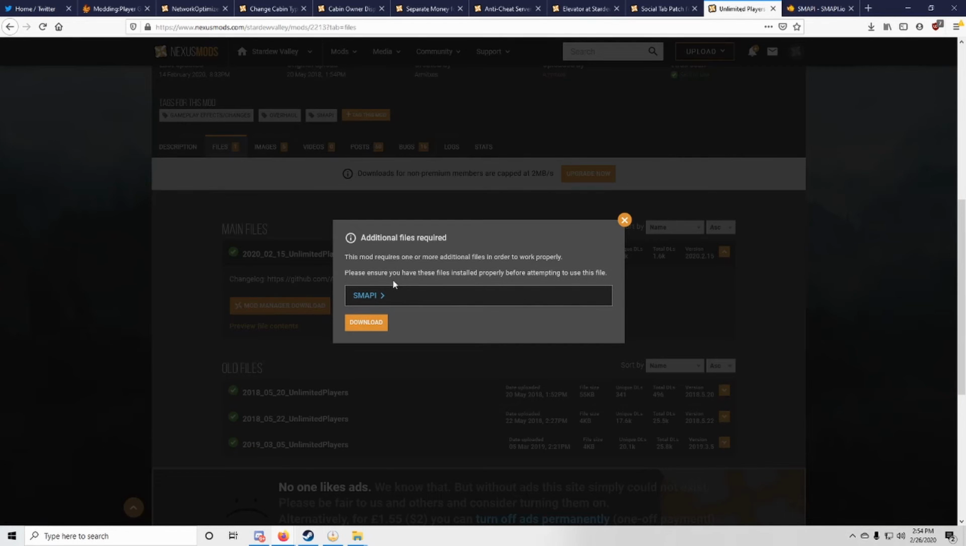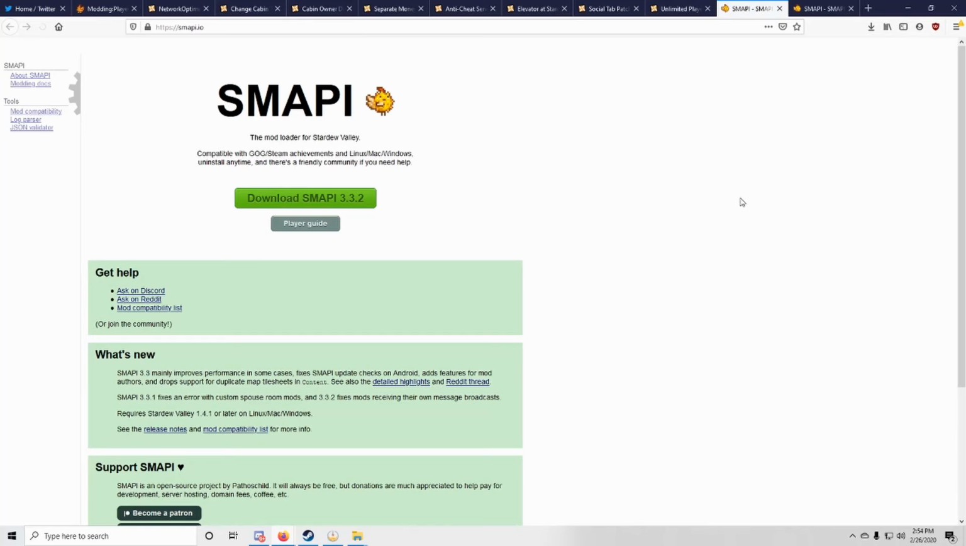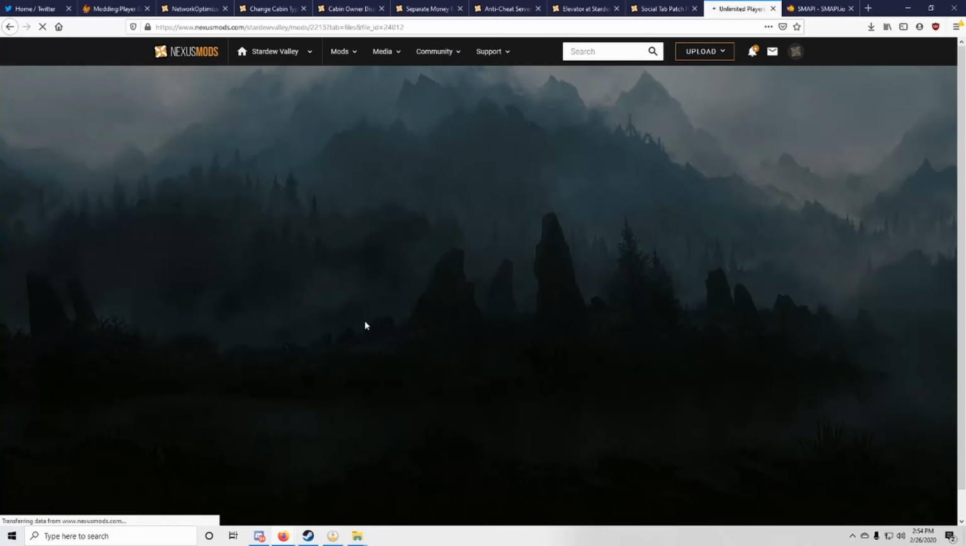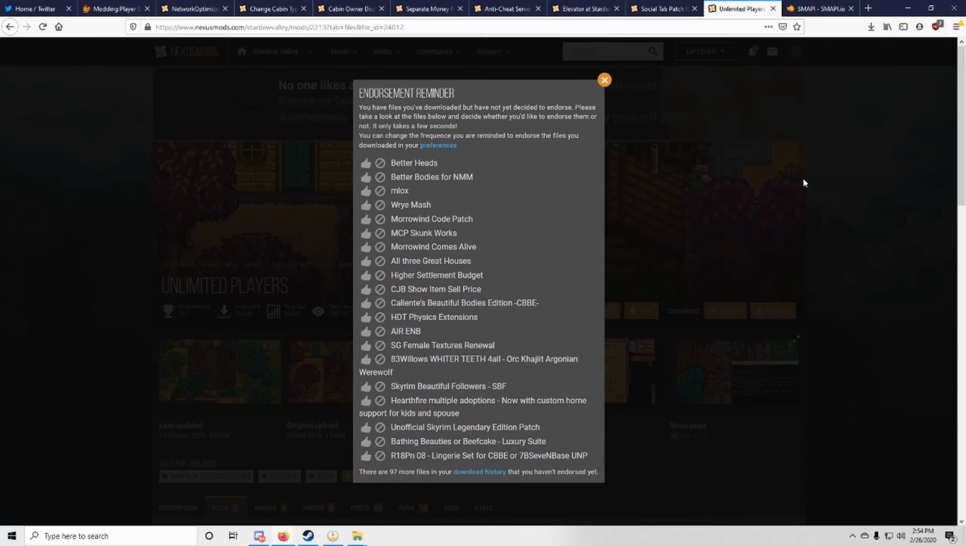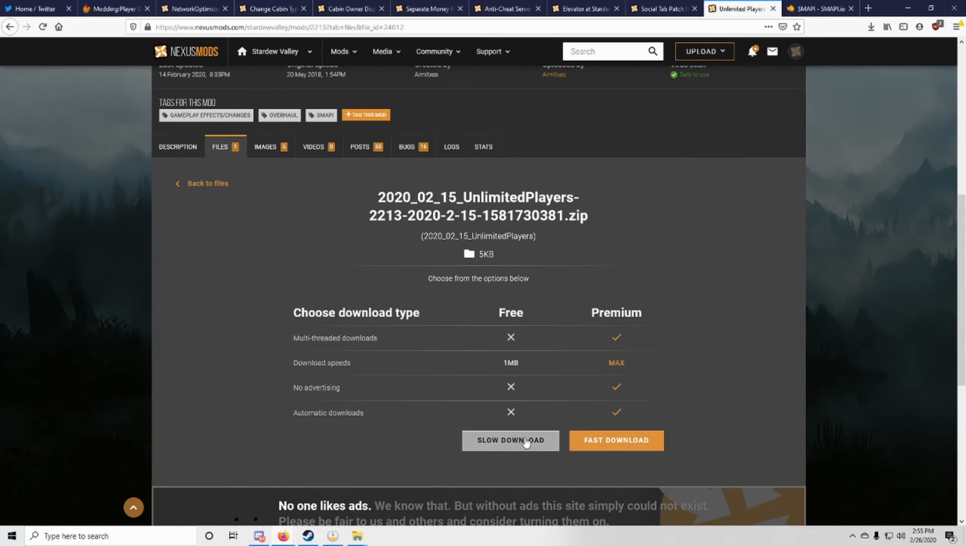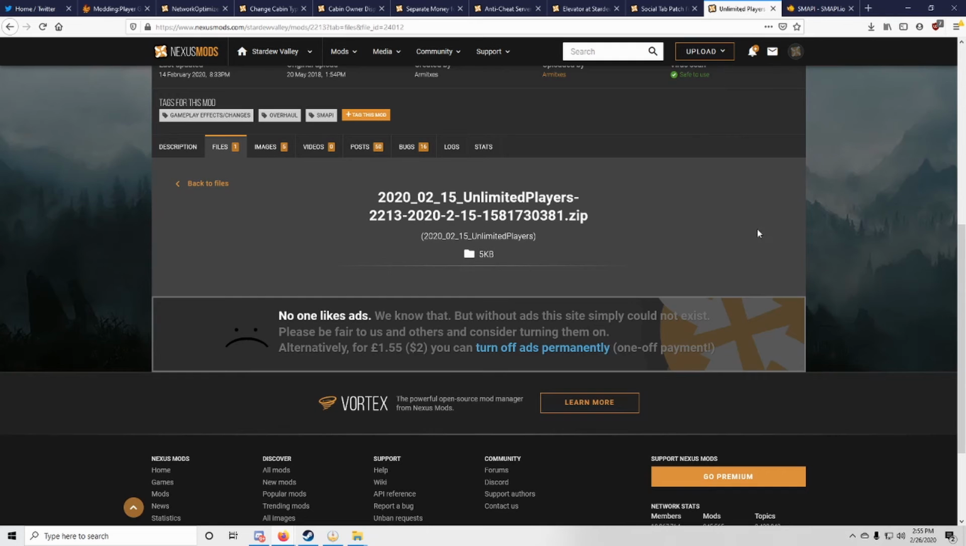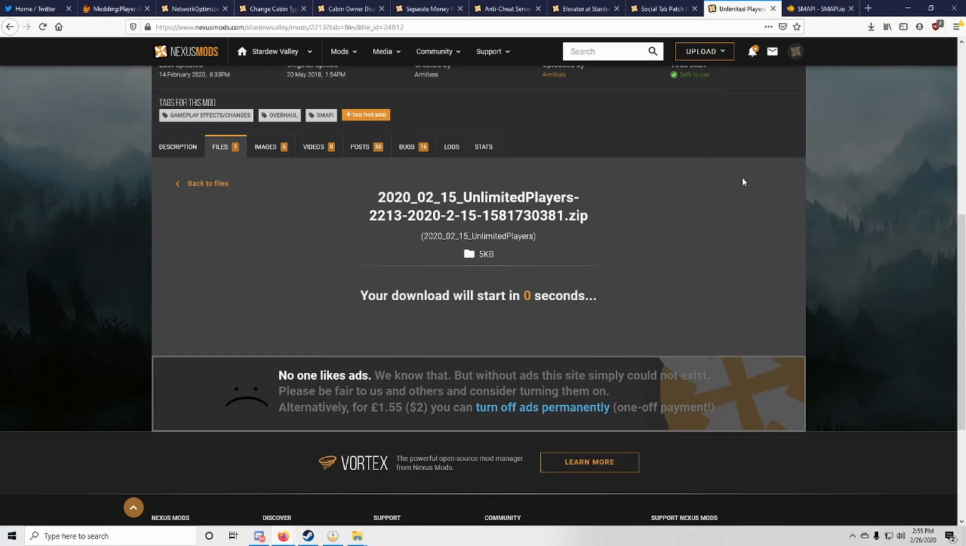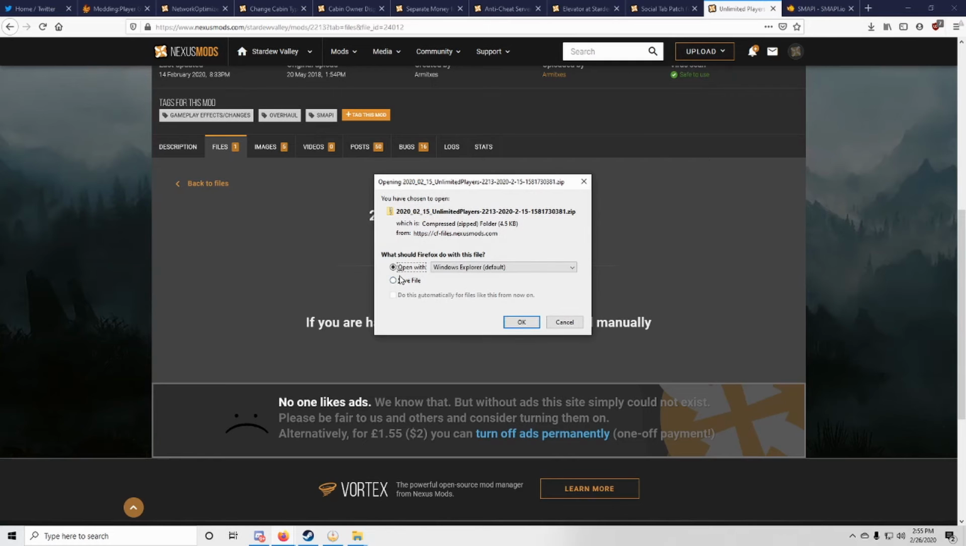Now this is just telling you additional files needed. It's just saying that this mod requires that you have Snappy installed. The majority of Stardew Valley mods do require Snappy. That's why you have the mod loader installed first. Okay. So we're just doing free download. Save the file.